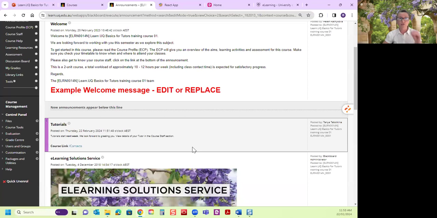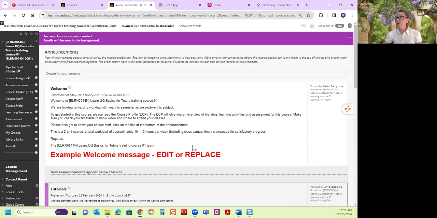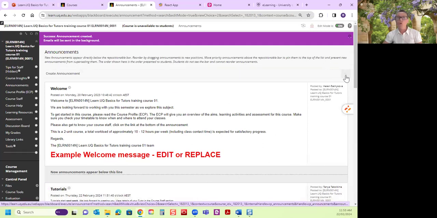Sometimes it's very hard to drag it, and you might have an issue getting that allocated, especially when you've got quite a lot of announcements. The other option here is actually using this keyboard accessible reordering option. It is very hard to see.